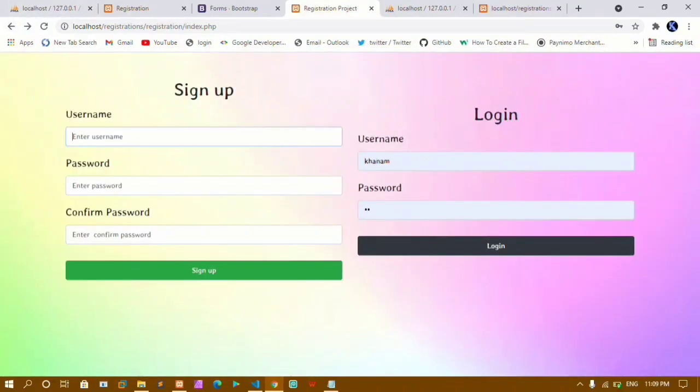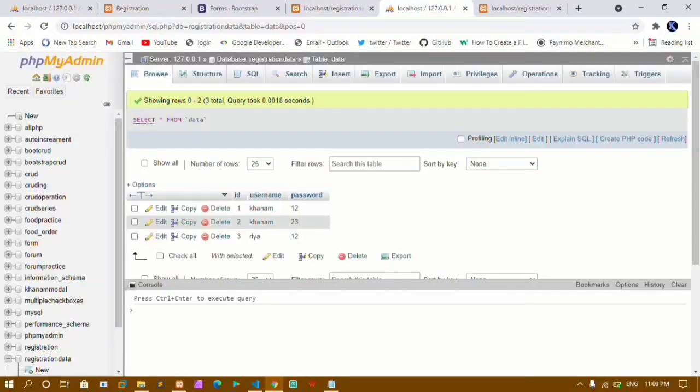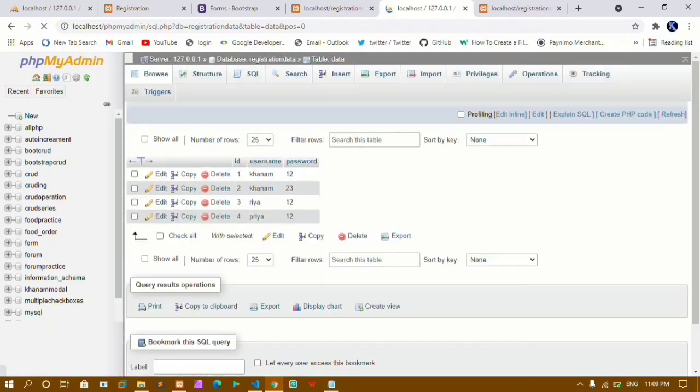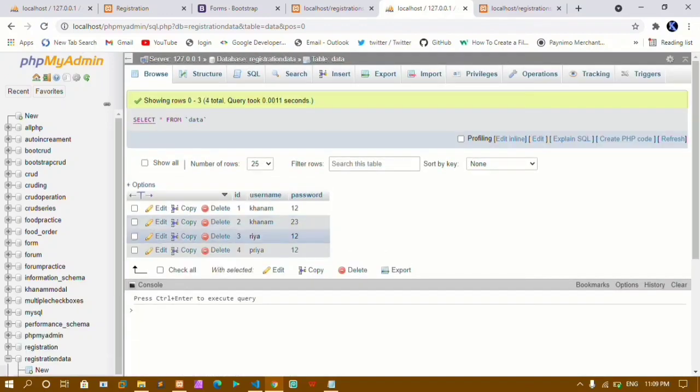Now if I give one more name, Priya, I'll give password as 12, confirm password 123, I'll sign up, you can see again I'm getting this sign up successful. My password and confirm password are not matching, even then I'm getting this sign up successful, and that data will be stored inside my database. If I just refresh my database, here you can see Priya and password is being stored.